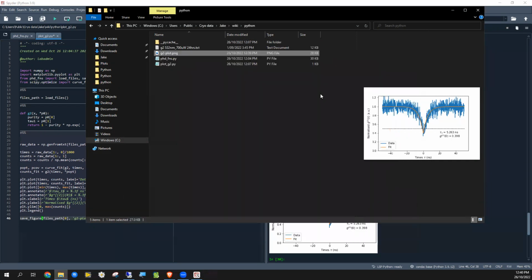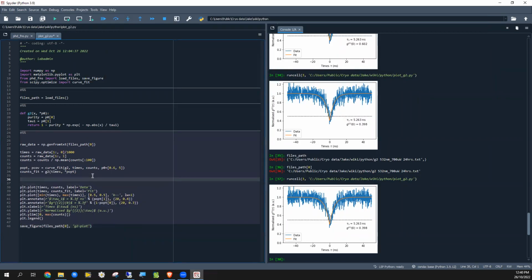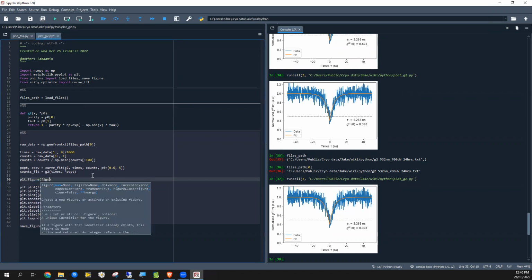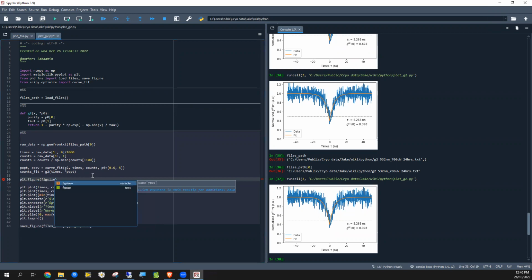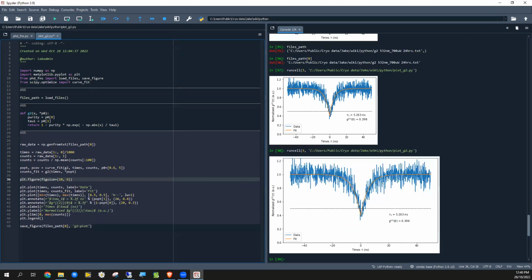One thing we could do is maybe change the size of the figure by defining the size like this. Fig size equals, and I think it's the dimensions in the X direction in inches, and then in the Y direction. So maybe a good size is like 10 and 6. Shift Enter, and now we get a bigger plot.